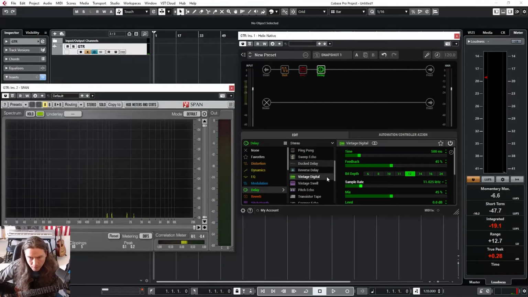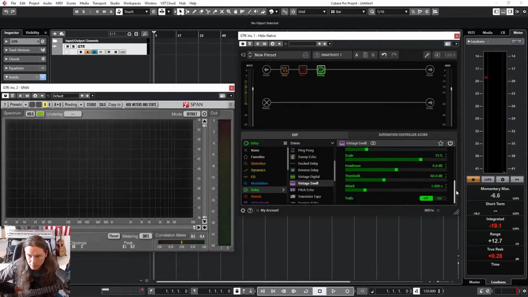Cool. Vintage Swell. Another Line 6 original. I'm not really sure what this is going to do. I'm imagining it's going to kind of be like the Duct Delay maybe, and kind of whenever I'm not playing is when it'll maybe get louder. Let's try this out, see what happens.